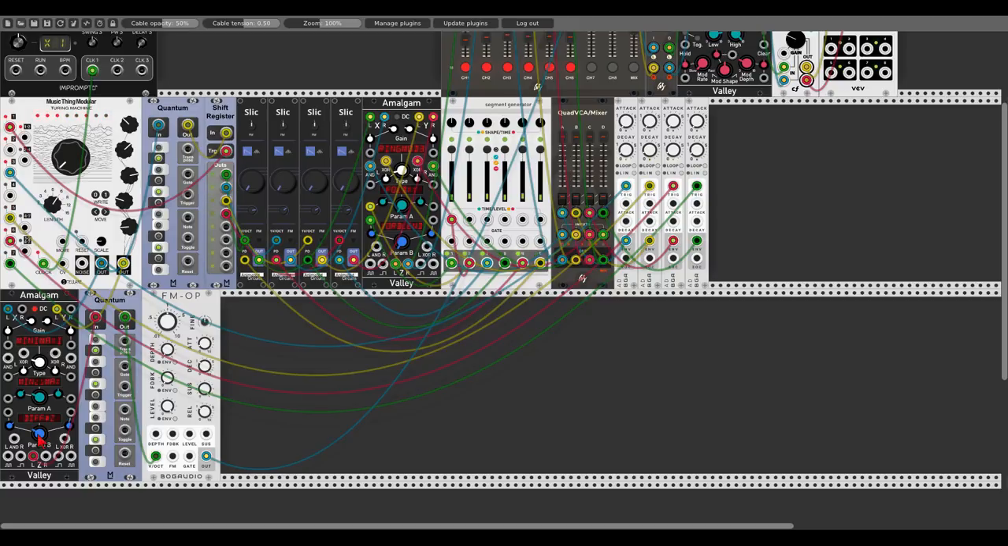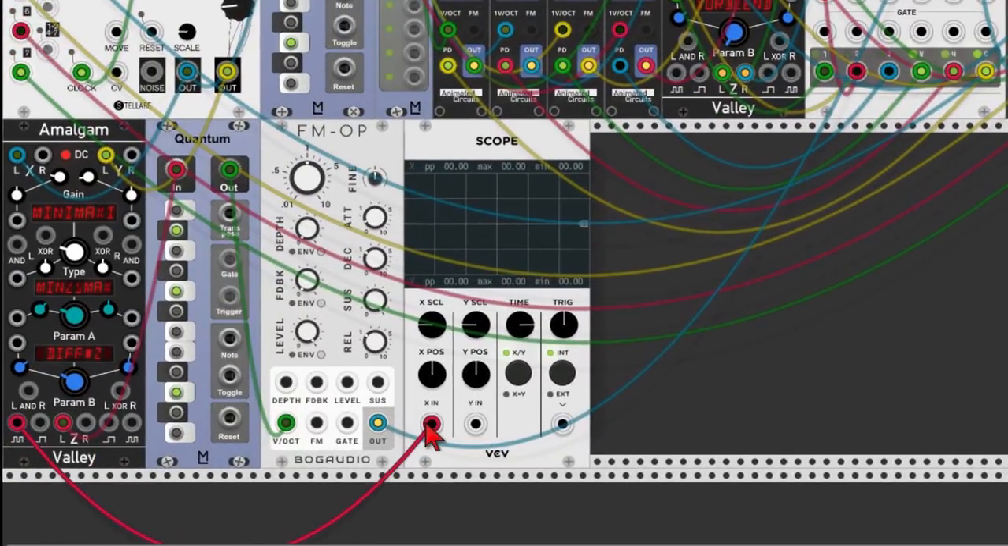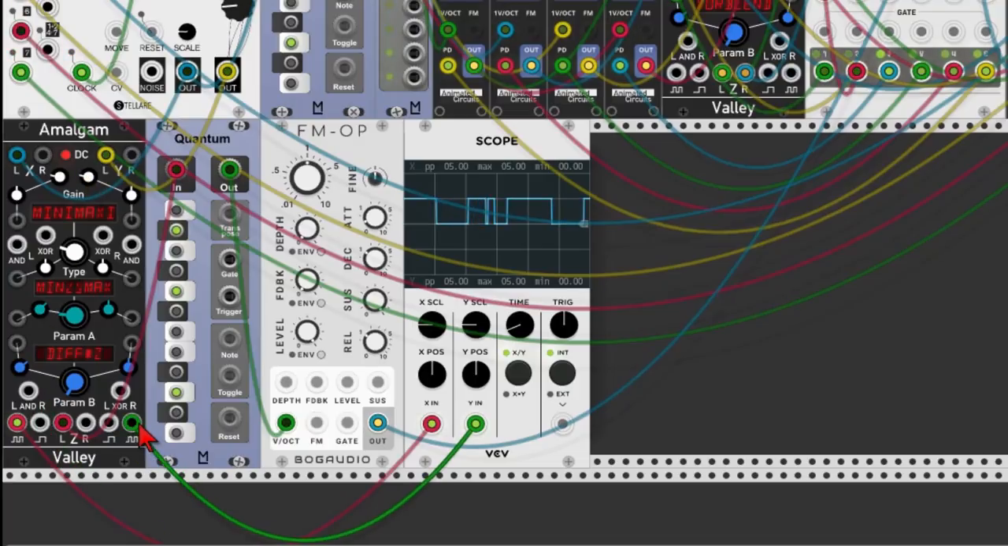Now, another cool thing we can do is use the pulses and outputs of Amalgam to generate gates. So let's add a scope for a second and see this. So now from this output, we will have gates, which is cool. And of course, when we change the parameters, we will get different results also. And from the second output, we will get again different results. Okay, very cool.